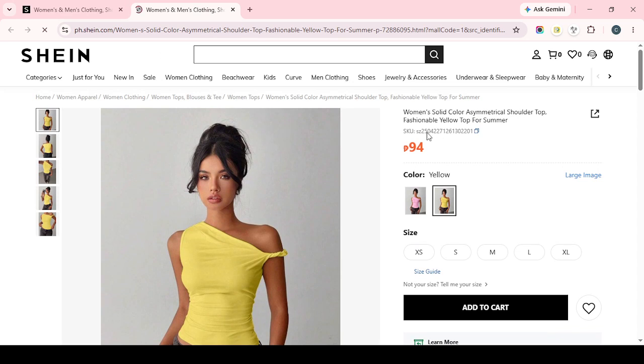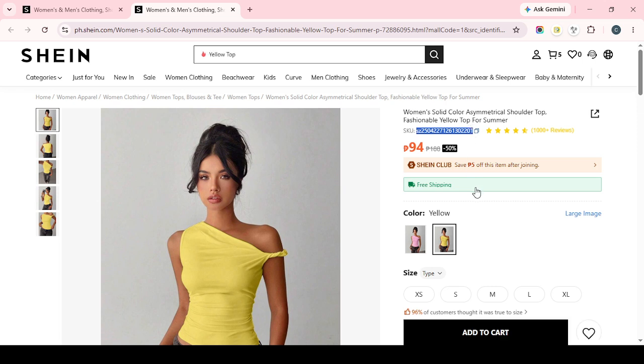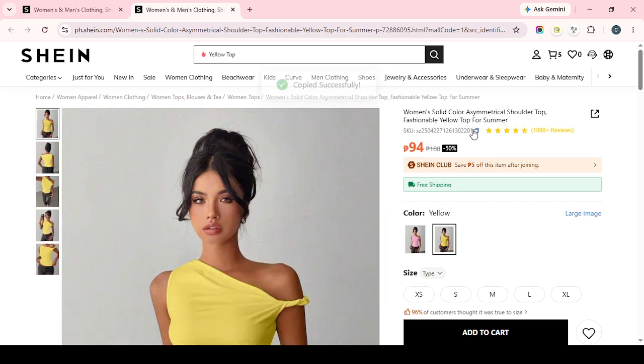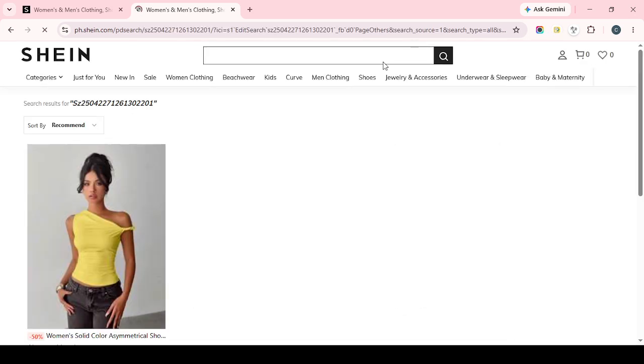After you've copied the SKU code, go to the search bar at the top of the Shein app or website, paste the code directly into the search field, then tap or click Search. Shein can often use this code to pull up the exact item, which makes this much faster than searching by product name, color, or category. If you're trying to relocate something you viewed earlier, this is one of the easiest ways to do it.